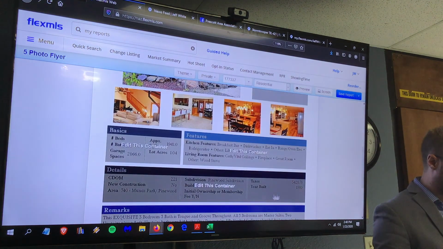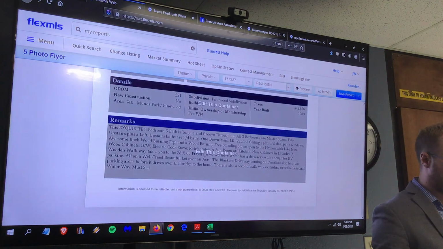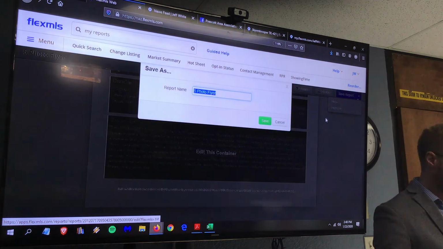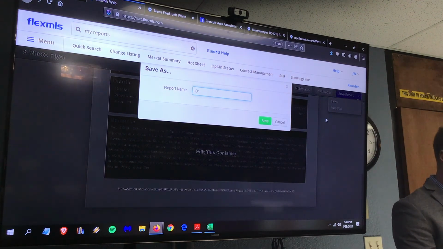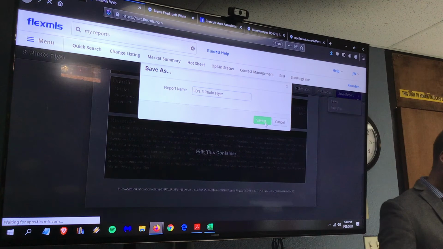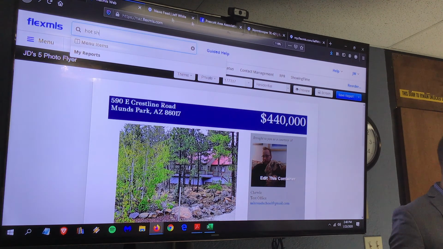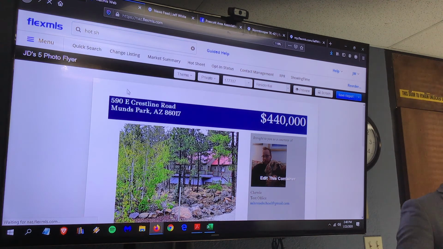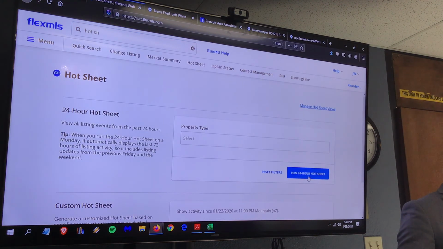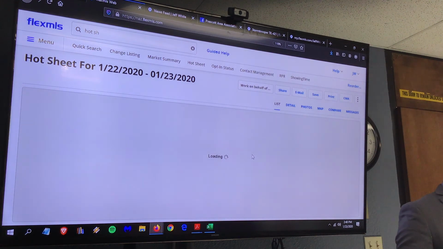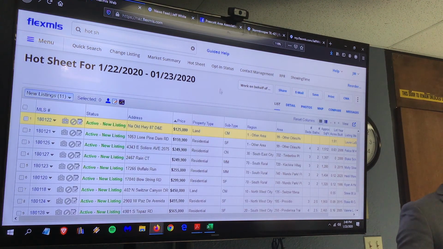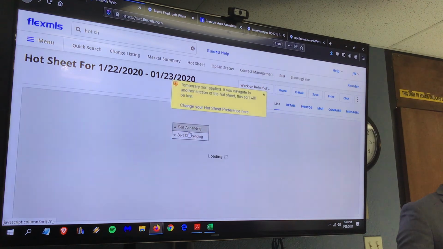Go through, add the fields that you're really interested in, and then I'm just going to save as, and I'm going to call this JD's 5-photo flyer. Okay, so I've saved a nice report. Now let's just do hot sheet. Let's pull up a new listing. So let's say, for example, I have an open house tomorrow, and I'm tired of paying a professional to do these flyers when I have this nice option right here in FlexMLS.